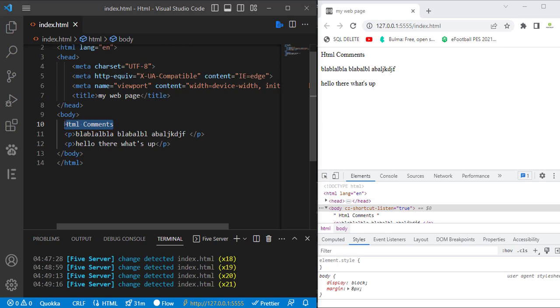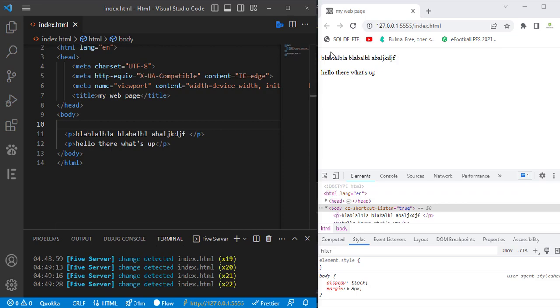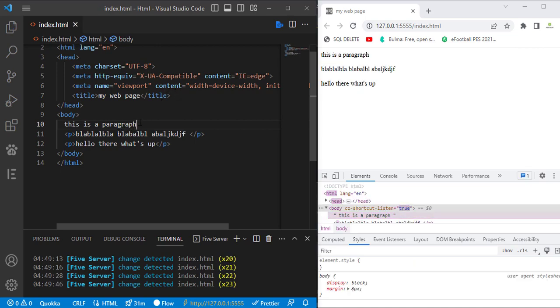How can I remove that? Well, if I remove it like that, it is okay, it's not gonna be shown here. But if I don't want to remove it, and also I want this to be a side note. So if I say, for example, this is a paragraph, I'm saying that these are the paragraphs, right? So what if I want not to show this? Well, you can use comments so that you can do that.